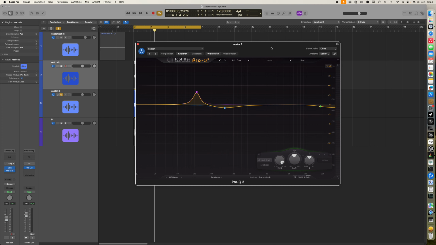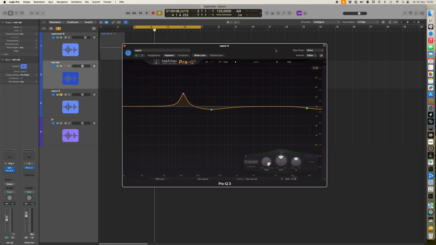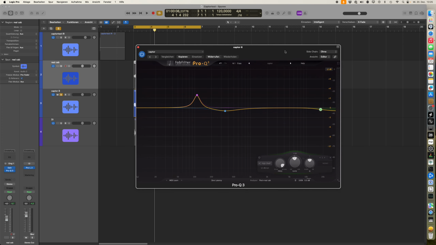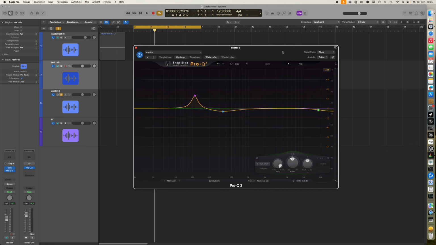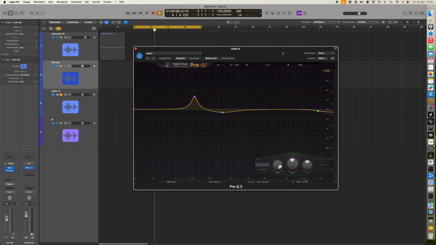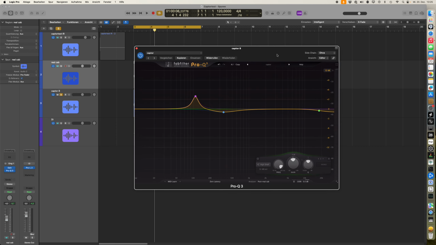I hope this helps some of you. Maybe add these settings to your tracks, to your Neural Amp Modeler profiles or whatever, to get a bit closer to the real thing. So take care, bye.